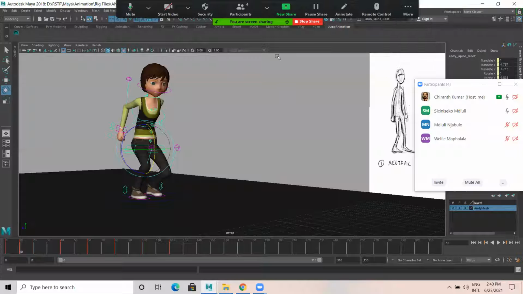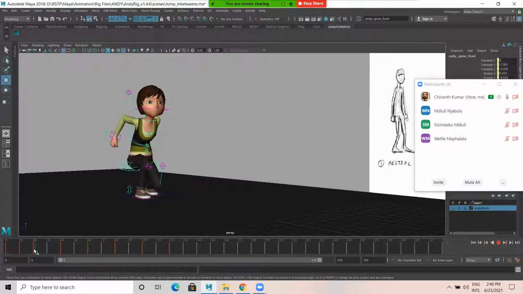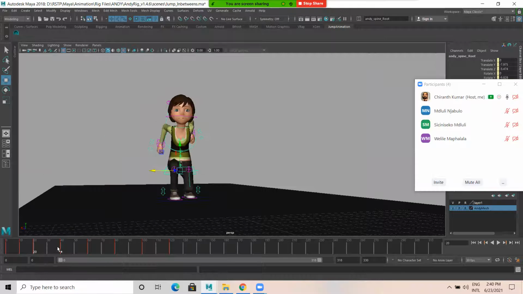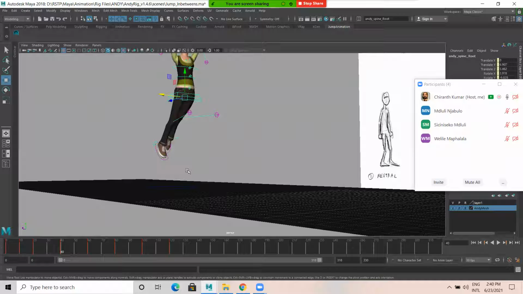This session. So this one in between keys we have added. Now let's look into the second pose and the third pose. The second pose is this one and the third is this one. In the meantime, I would like to move the keyframes based on the timing.